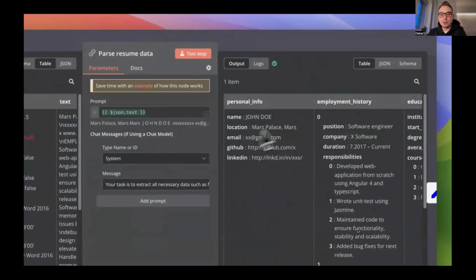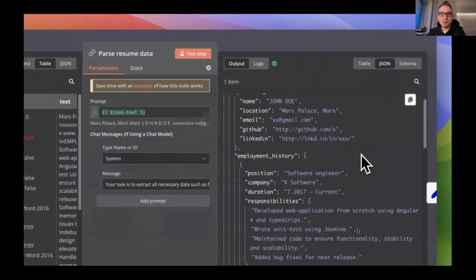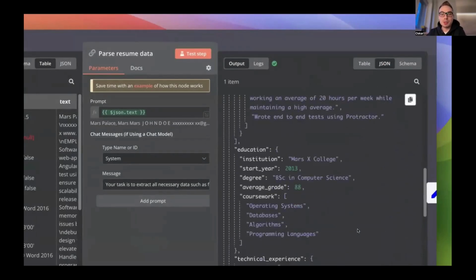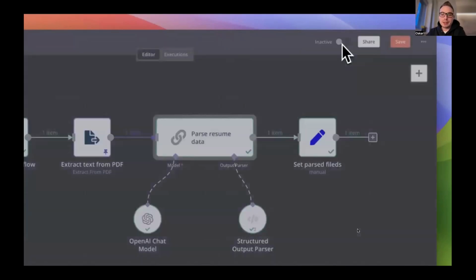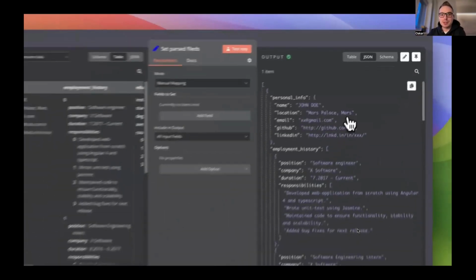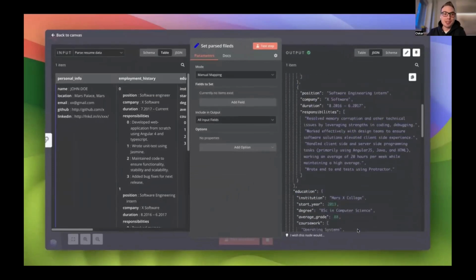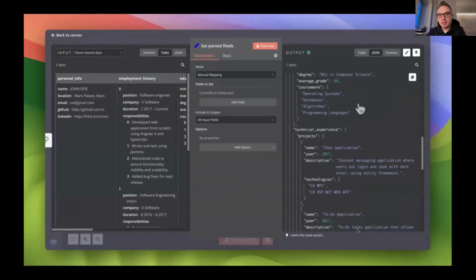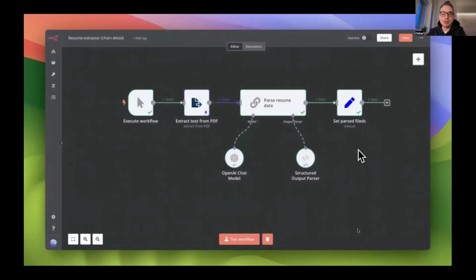As you can see, we now have a very clear table with the data that we can do whatever we want with. We can pass it to a database, process it, make a PDF and send it back to the user. The possibilities are very broad. So yes, this is how this small project looks.